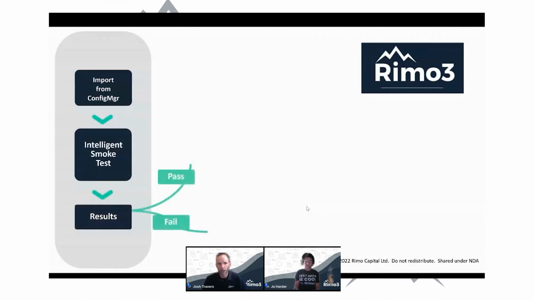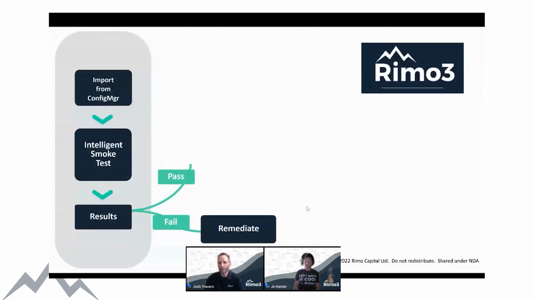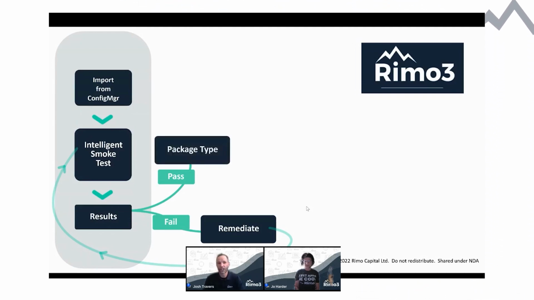We capture the results, right? The results are either pass or fail. If it fails, Remo3 is going to provide that failure information and as much data as it possibly can to inform you of how to remediate that failure, or make a decision on best to remediate, retire, etc. Then after you've taken the information, you perform the remediation exercise outside of the Remo3 platform, we just reinitiate or rinse and repeat and pass it through that automation engine to perform that intelligent smoke test for the goal of achieving a pass.